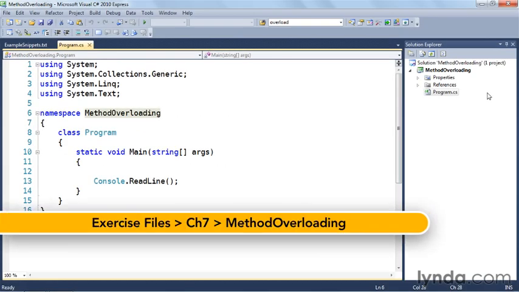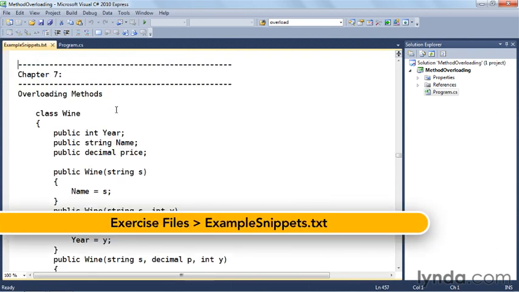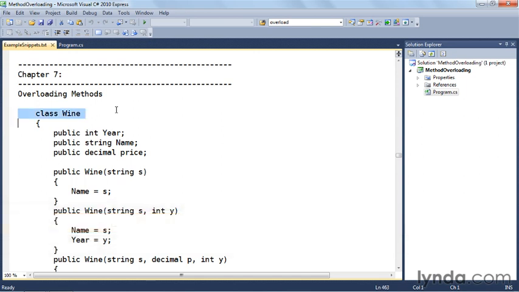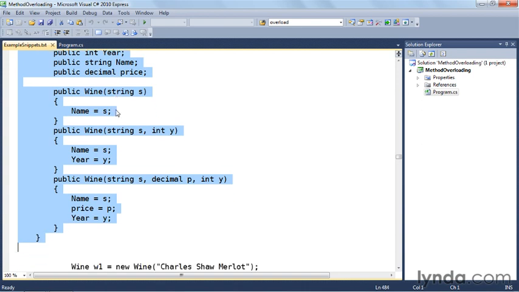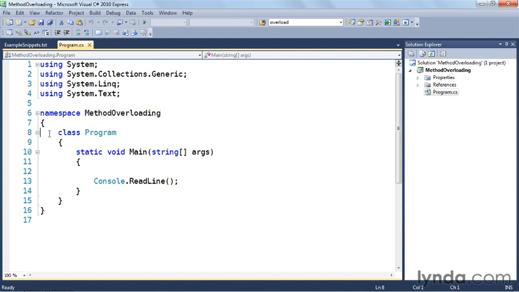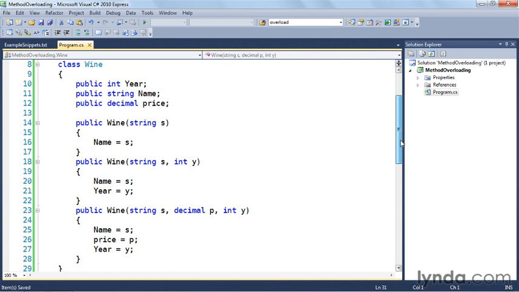So in the method overloading example, I've got my program open, and here's my snippets code, and I've scrolled down to the overloading method section. So I'm just going to go ahead and copy this entire class right here for wine. And we're going to need this to set up the example. So I'll just copy this in, and I'll put it above the program class. Before I copy the rest of the code, let's take a look at what's going on here.